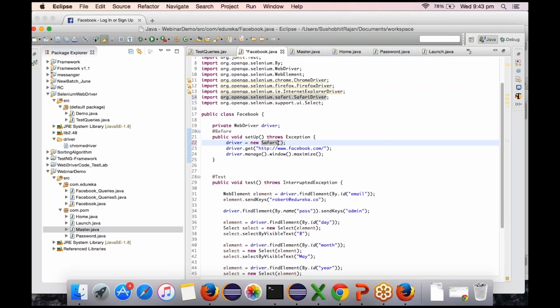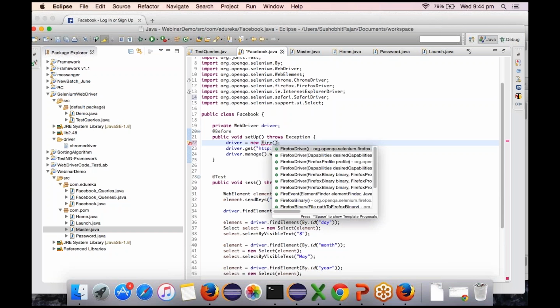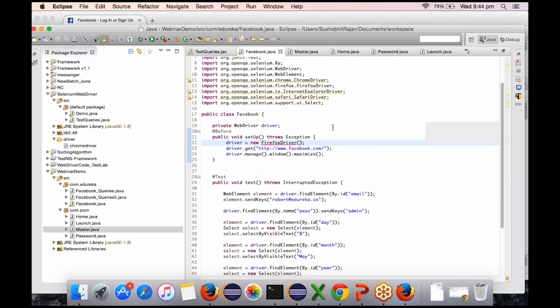But except Firefox, for other browsers you need to download the driver. For IE you need to download the IE driver. For Chrome you need to download the Chrome driver, because Google, Microsoft, or Apple for Safari provide you the driver, so you can download it from the Selenium official website. We'll go with Firefox, as we don't need any driver for this. By default Selenium provides support for it.